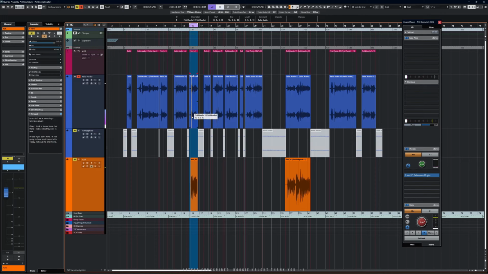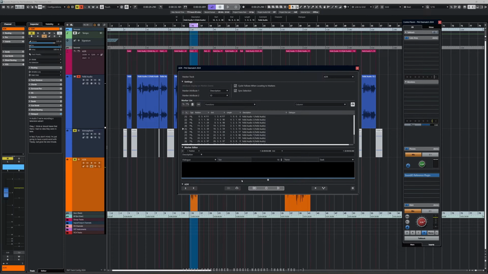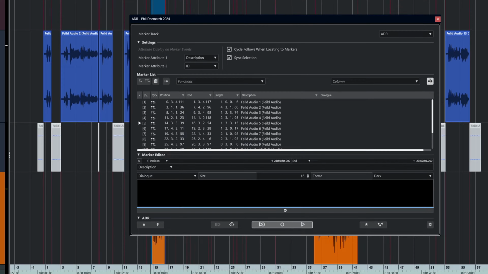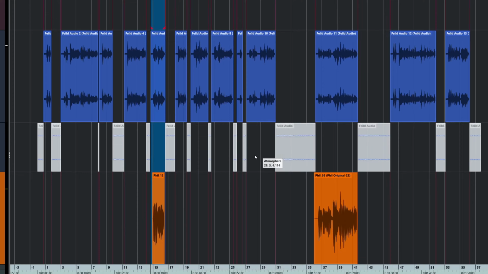So this is the active part that we're listening to at the moment. And once again, bring up the ADR box and we'll just paste in that little bit of dialogue there. Just for the sake of putting it in and showing you quickly how that works.